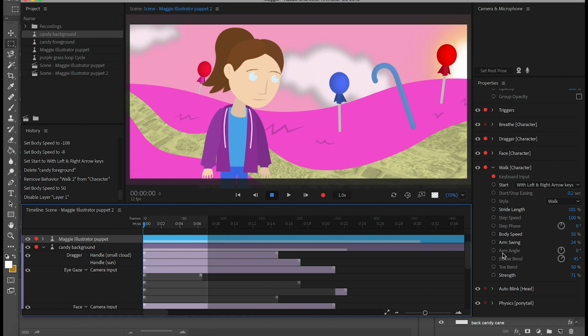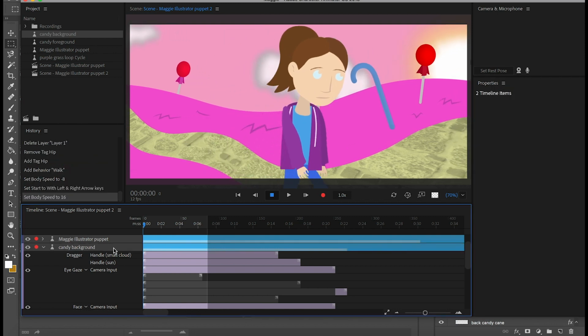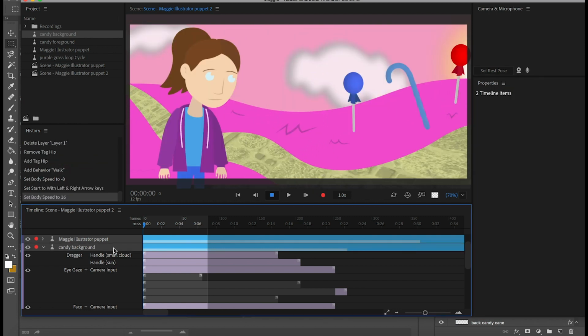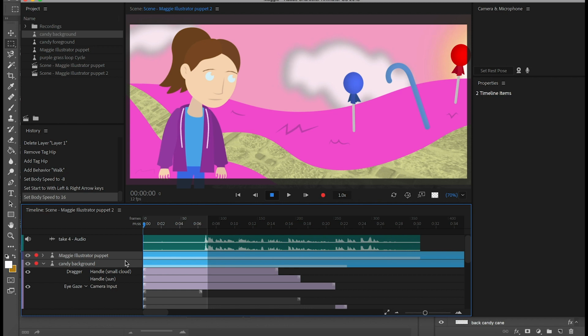I'm going to slow the body speed down of my character to 16%, and I get a pretty cool scene of her traveling against the background. You can apply this to foreground elements as well, and having foreground elements really helps create a sense of depth, this sense that there is an actual space that our character is traveling within.